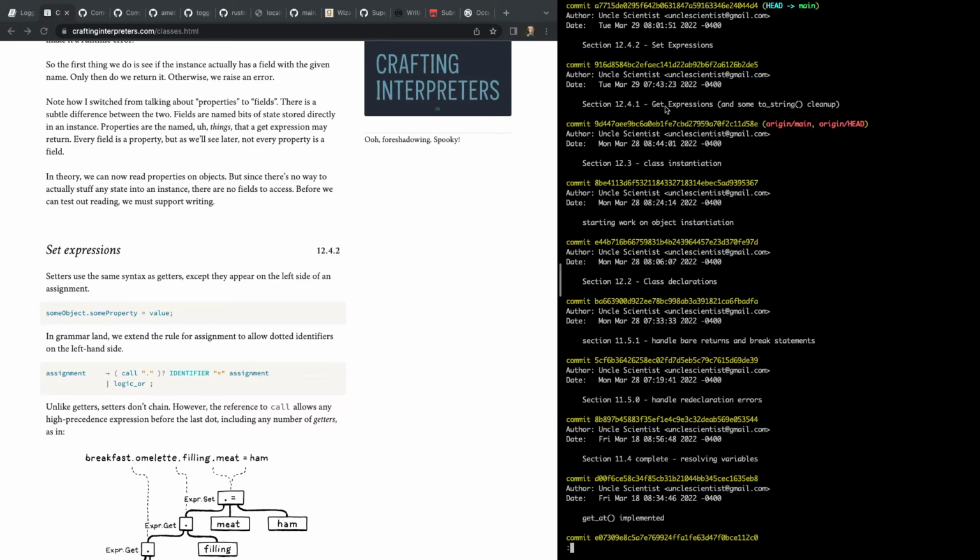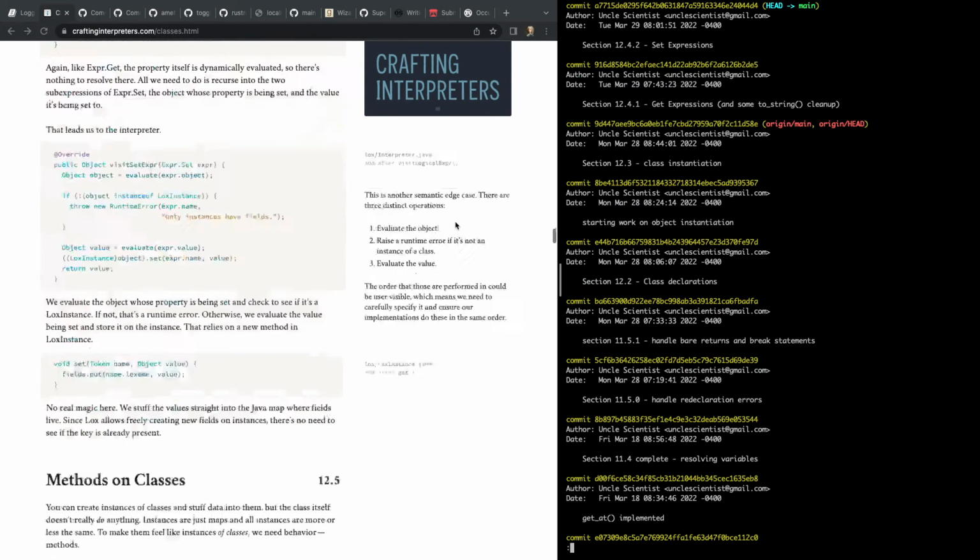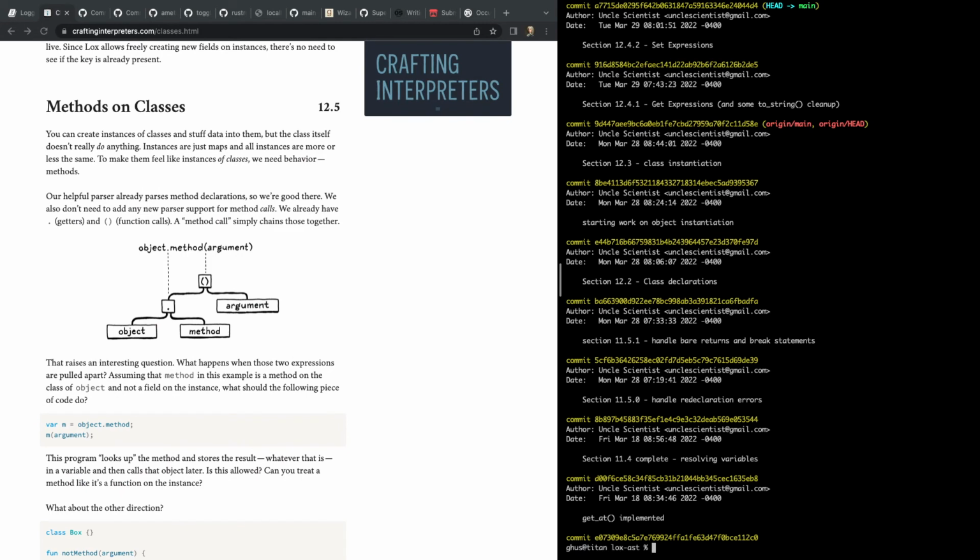Yeah, so get expressions, set expressions, and now let's work on methods. Methods on classes. All right, you can create instances of classes and stuff data into them, but the class itself doesn't really do anything. Instances are just maps, and all instances are more or less the same. To make them feel like instances of classes, we need behavior, methods. Our helpful parser already parses method declarations, so we're good there. We also don't need to add any new parser support for method calls. We already have those, getters and function calls. A method call can simply chain those together.